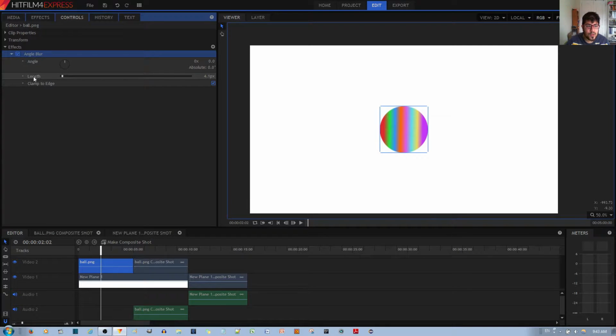which allows you to change that. So over here is the length option. This lets you control the length of the angle blur, and as you can see, the longer I make it, the more blurred the edges come.